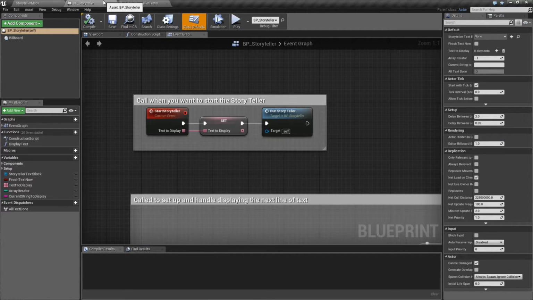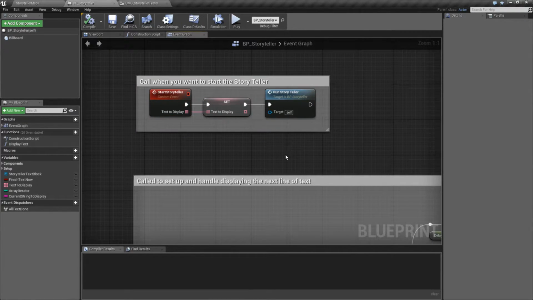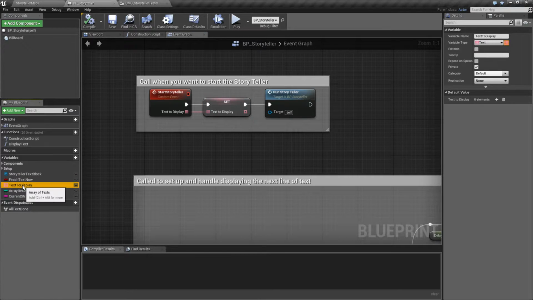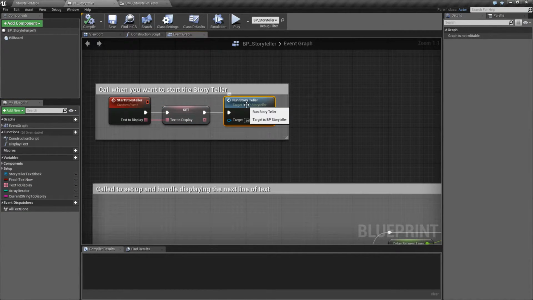Looking at the events themselves, they are pretty simple. Start storyteller is just a simple event that's going to pass off the actual running to the blueprint itself. It takes in a text to display array here, sets the array so we keep it internally in a local reference, and then runs the run storyteller.